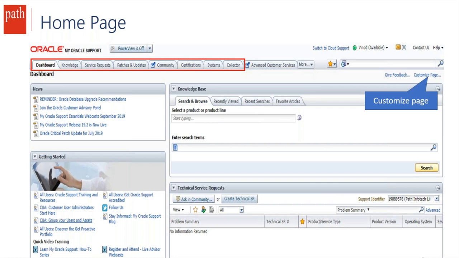In the collector tab, you can download the Oracle Configuration Manager. This can be installed on your Oracle home. The collector collects diagnostic and usage information about the Oracle product you are using, and this information can be used for proactively suggesting patches and updates as well as for troubleshooting problems when you are raising an SR with Oracle Support.